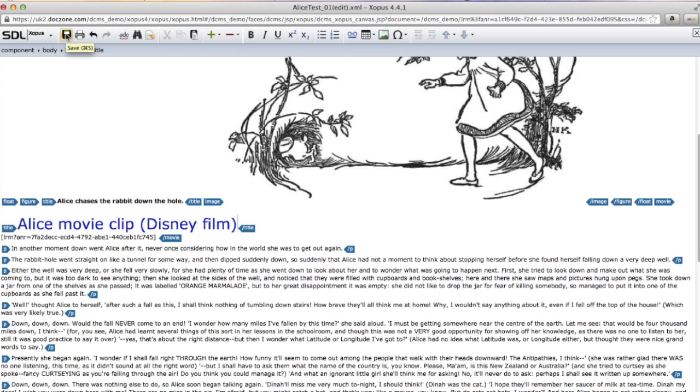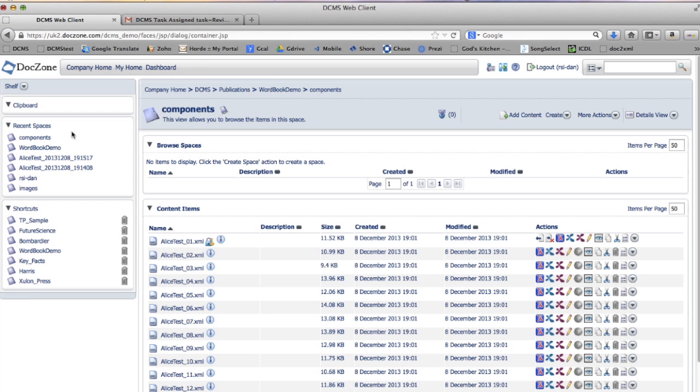Once we're done with this task, we can save the XML document, close out the editor, and check in the updated XML chapter.